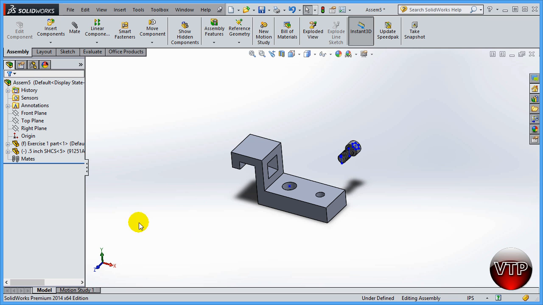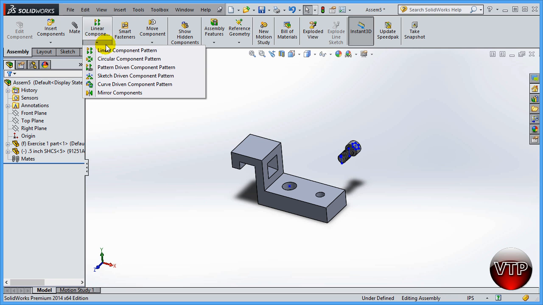Okay, now there's a linear component section over here, but it's actually a lot bigger than what it is. So if you click on the down arrow, there's a linear component pattern, circular component pattern, pattern-driven components, sketch-driven component pattern, curve-driven component patterns, and then there's mirroring component. Okay, and we'll go over 1 or 2 of those. We don't need to go over all of them. They're basically a way for you to pattern your part.